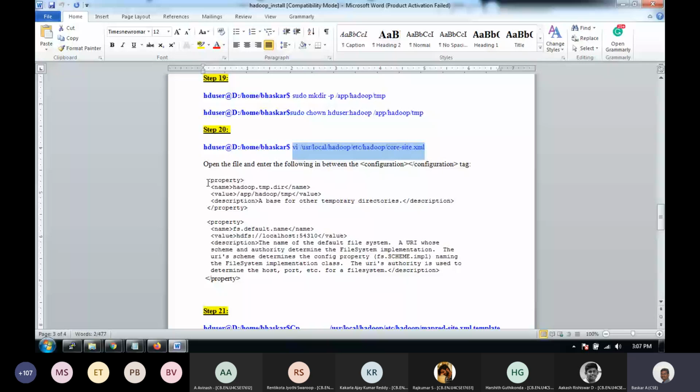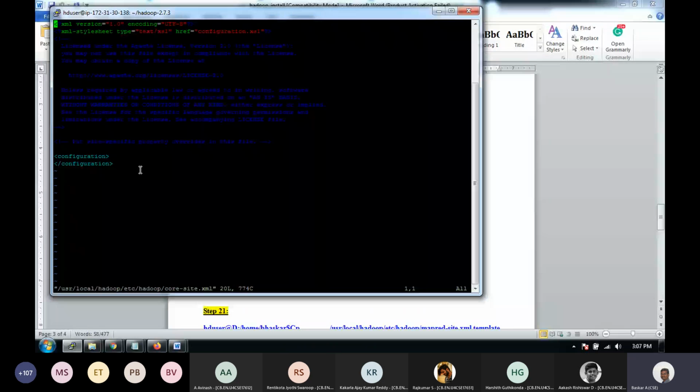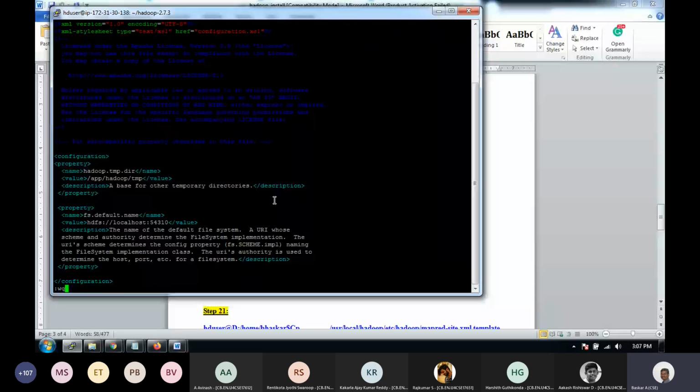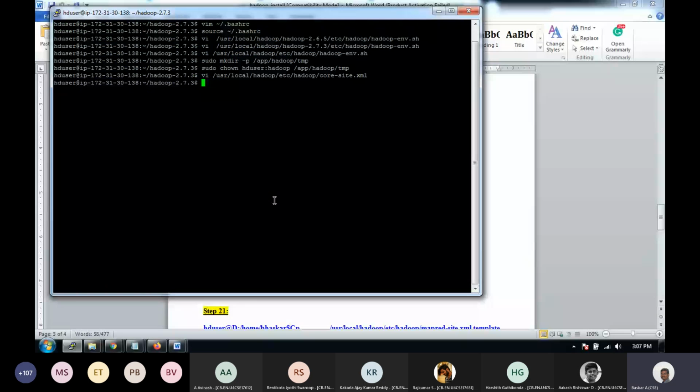And again, don't worry about all these things. This cannot be understood immediately. After you learn the architecture, you will understand why we are doing all these things. So in between the configurations, I just copy and pasted the whole thing, and it is done.